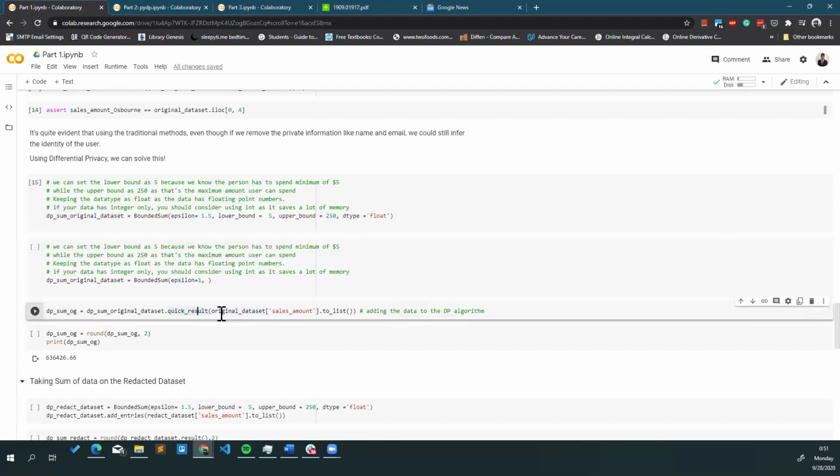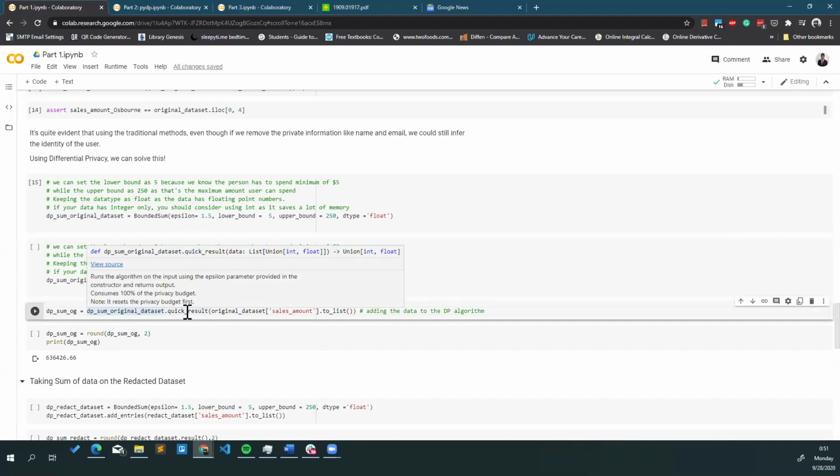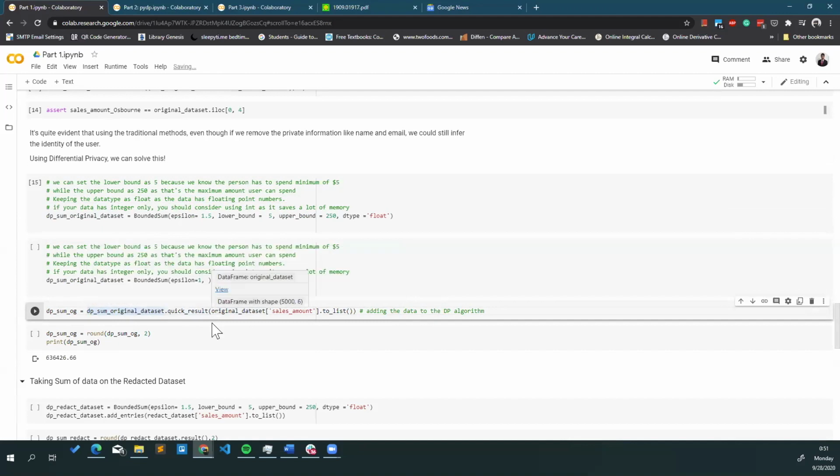Once we have created the object of bounded sum, we can call something called quick result. PyDP provides two methods for calculating something. One is that you can add entries and then calculate results, and another is something called quick result. In the quick result, we are using up all the epsilon which we had selected earlier. The argument that quick result takes is the list it needs to work on.